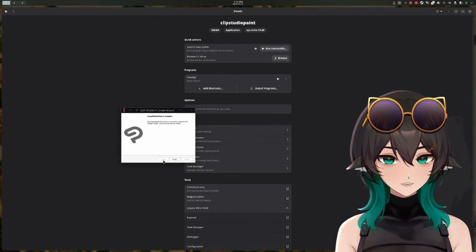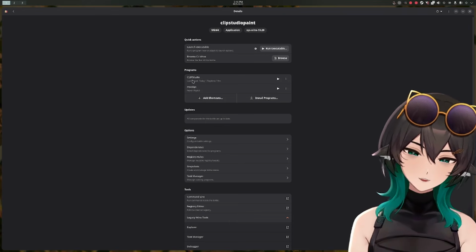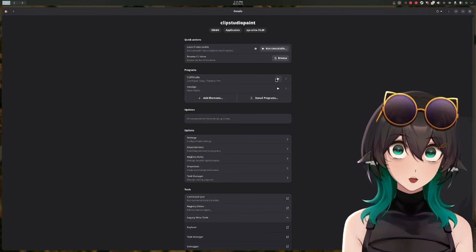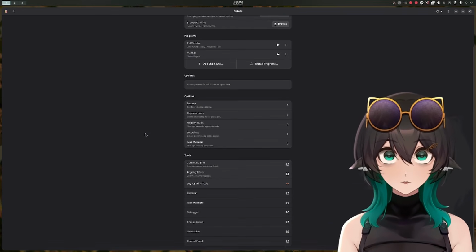Oh, and would you look at that? Clip Studio is finished. We're gonna hit finish, and you'll see Clip Studio appear in the programs. Do not click anything yet because there's still one more thing we have to do.